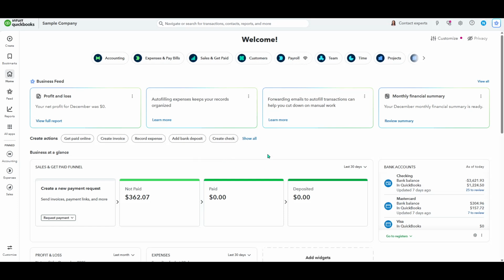In today's video, I'm going to teach you how to enable discounts in QuickBooks Online. By the end, you'll have the discount feature turned on, so you can clearly show price reductions on invoices, estimates, and sales receipts, and keep your records accurate.